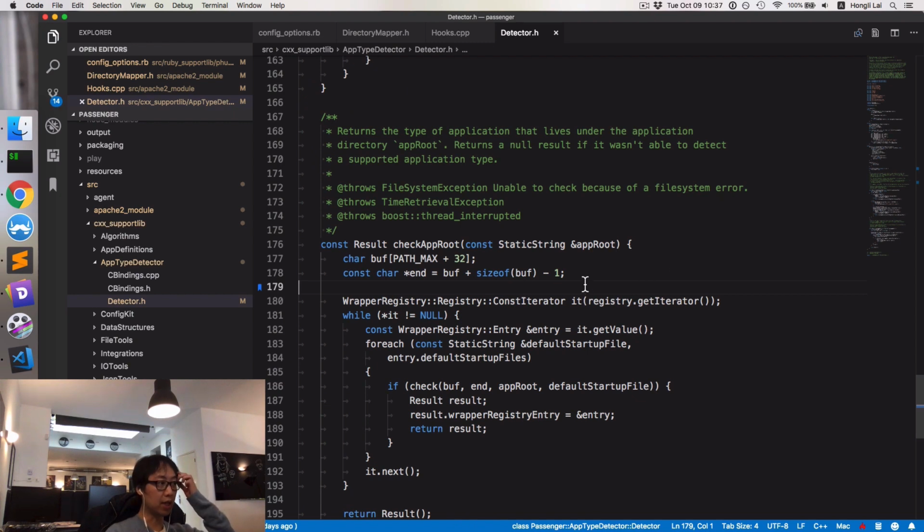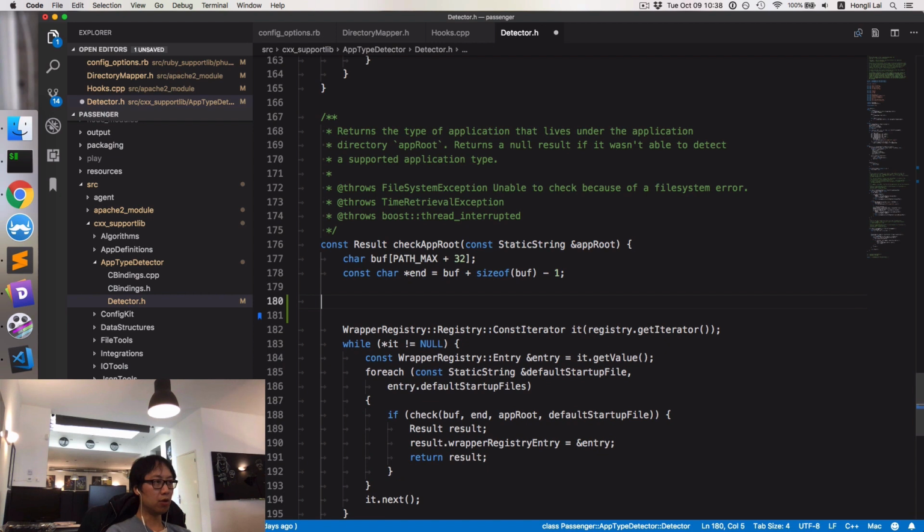Let's head back to the check AppRoot function. What should we do here? So what the function does is it merely iterates through the entire wrapper registry database, and then for each one checks whether the file related to that wrapper registry entry can be found in the application root. But if we want to auto-detect what's in passenger file.json, then we need to invoke something totally different.